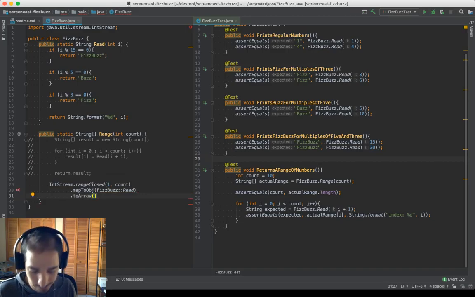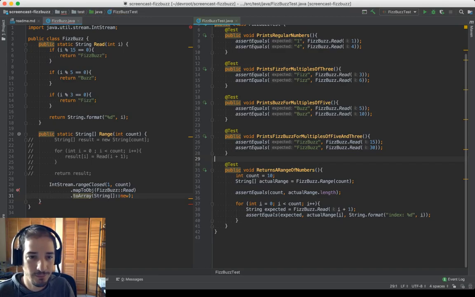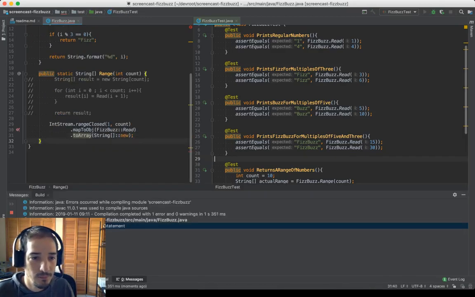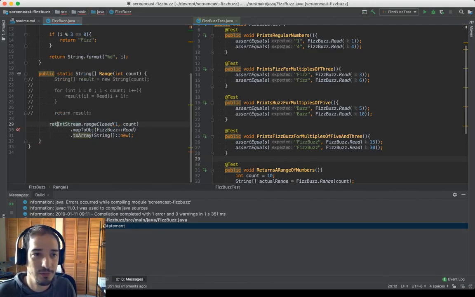and the array will be a string array, new. Let's see if this refactoring worked. Missing return statement, of course. If I don't return, the compiler fails.